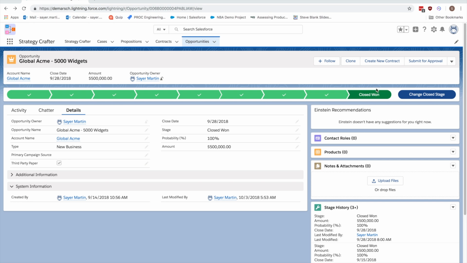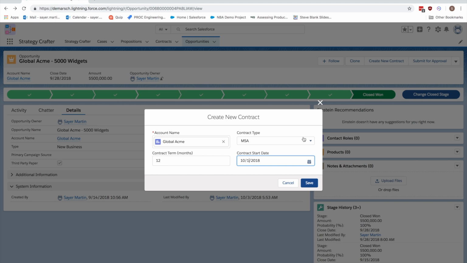We've just closed a deal and it's a big one for us. So we'll use the customer's contract to get started with our negotiation. So we have this third party paper checkbox checked. So we'll create our new contract, fill in our required fields with our standard term data, and save.